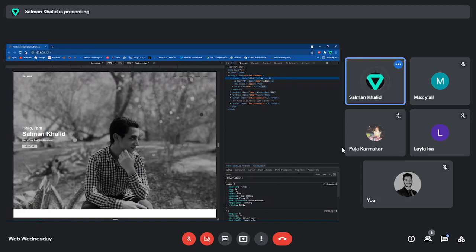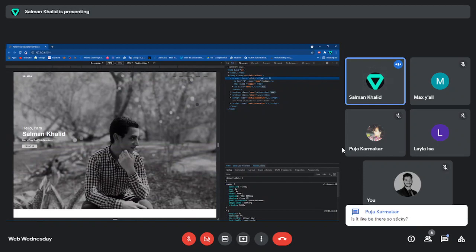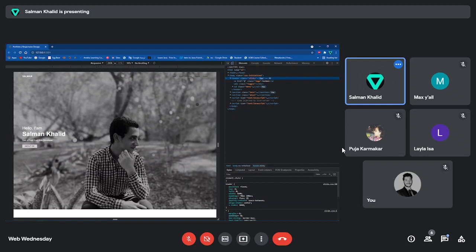Tell me yes, tell me no. I think you can see it, right? Okay, this one right here, sticky. Basically, whenever I scroll down, it becomes a sticky variable. We assign the sticky.